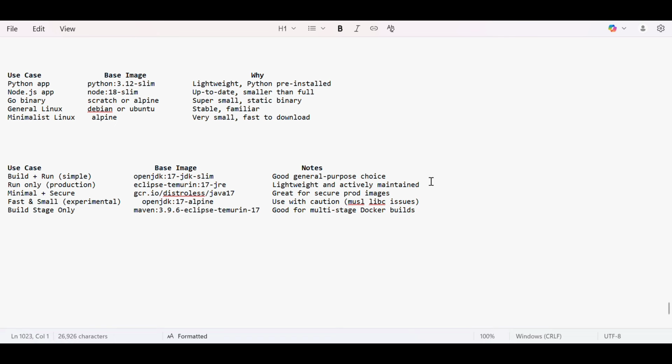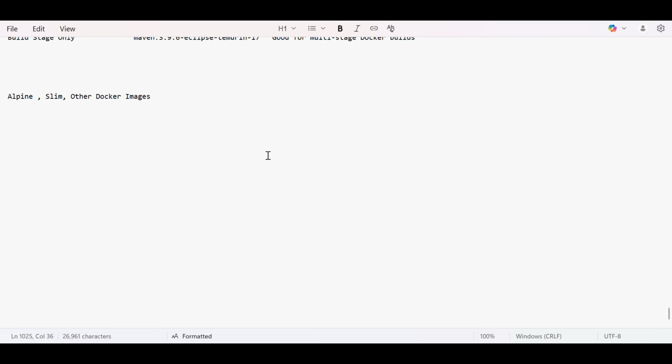So we'll understand this. I've made some notes on why you go for a particular base image, a general note that I will give in the description section too. But before starting, I'll talk about three types of images. First is alpine, then slim, then other Docker images which are very heavy and have all the packages and everything. What is the difference between these three types of images, and when do we choose which?